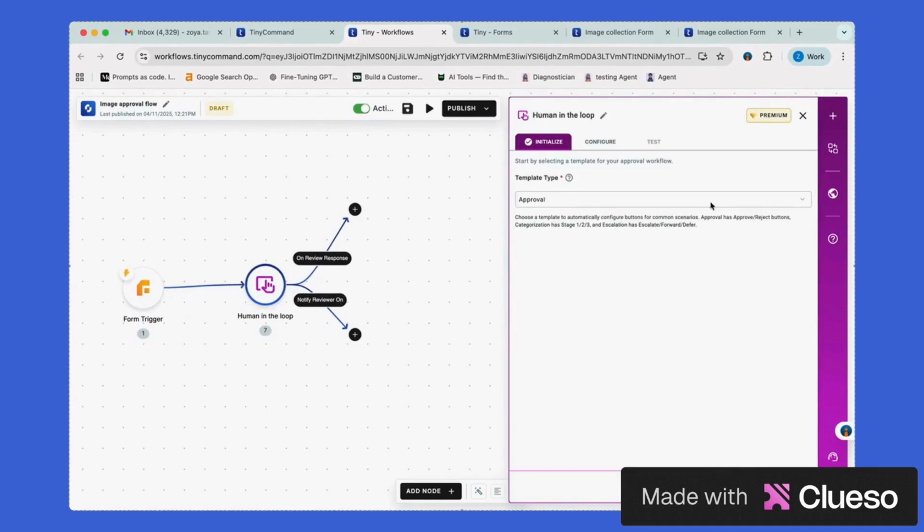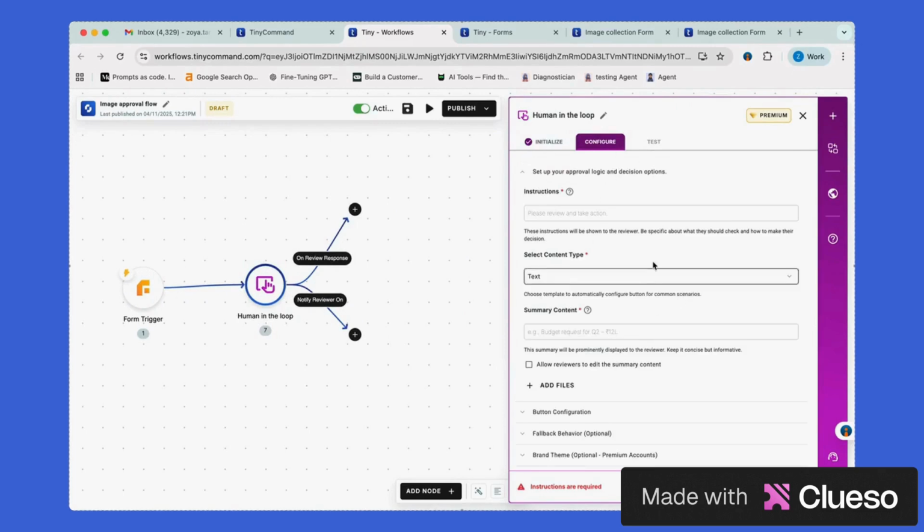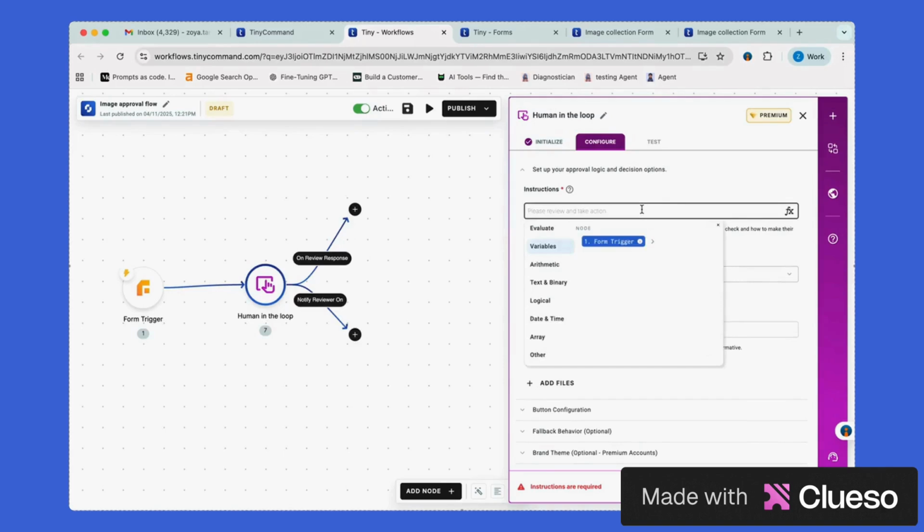Next, we'll add a human in the loop node. We'll keep the template type as approval. In the Configure section, you can customize this node to your needs. The Instructions section will contain the information about the user that you can review. It can list out the steps or actions that need to be performed, or the user data like their name, the image they've uploaded, etc. So we'll simply write, "Please approve or reject the request for this user."